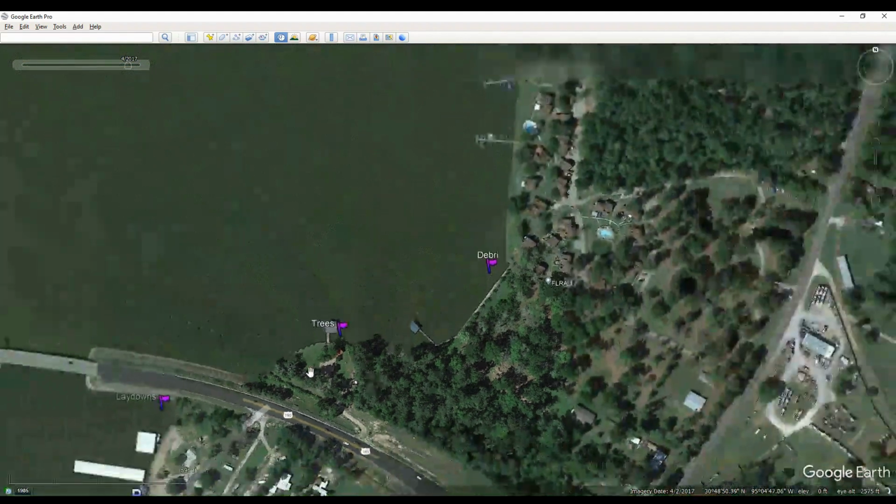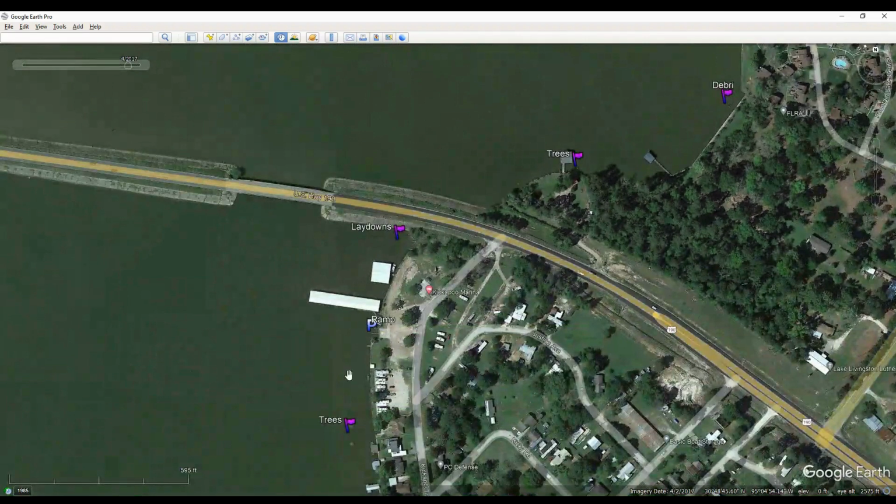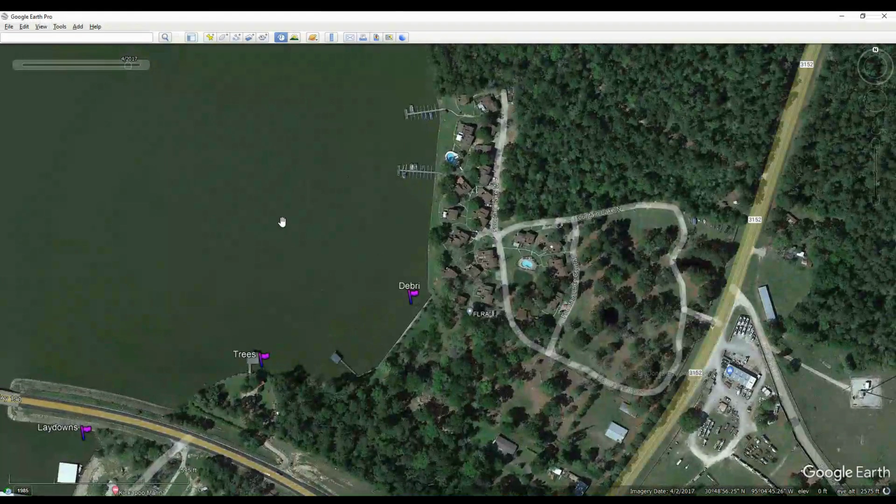So if you're having success in those little groups of trees, there's a handful of them. There's not a bunch, but there's a handful of them. And if you can get something going on those, that could be a pretty good day, you know, pretty good pattern to run.